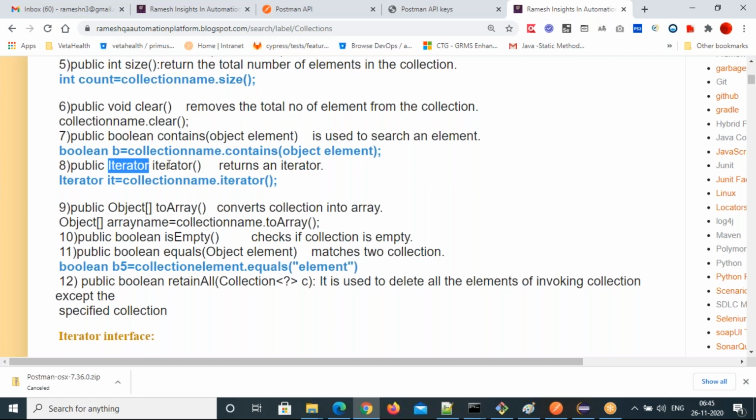So the return type is Iterator, iterator equal to collection name dot iterator. This is the syntax of how to use the iterator method. The same code you can use anywhere. Only the collection name will change here. Based on your collection name, you give that collection name there. That's how to use the iterator method.